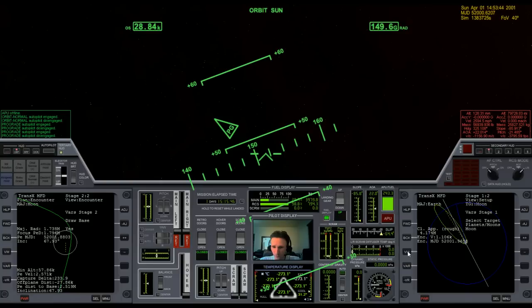It's not possible. So I'm going to click view a couple times to get over to maneuver mode, to get to this, and when I turn maneuver mode off, remember, this is going to change. Now, hopefully it won't change much. Yeah, very little change.